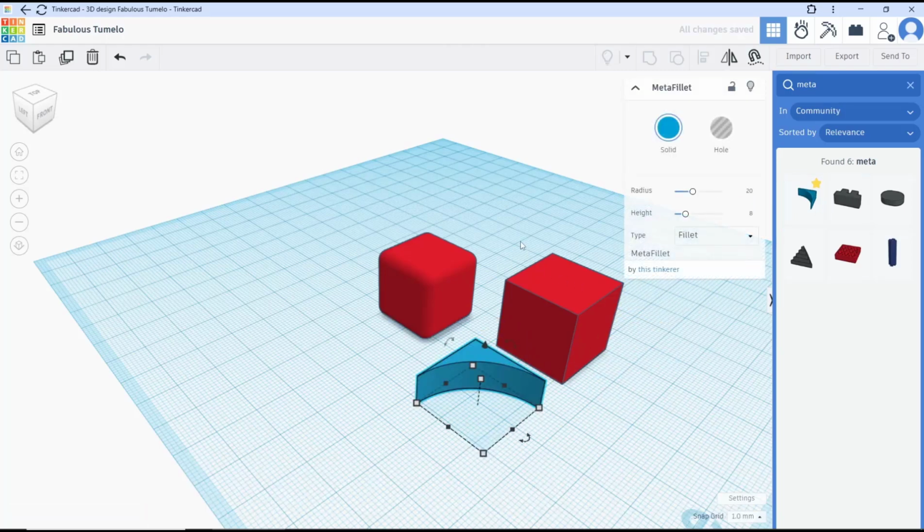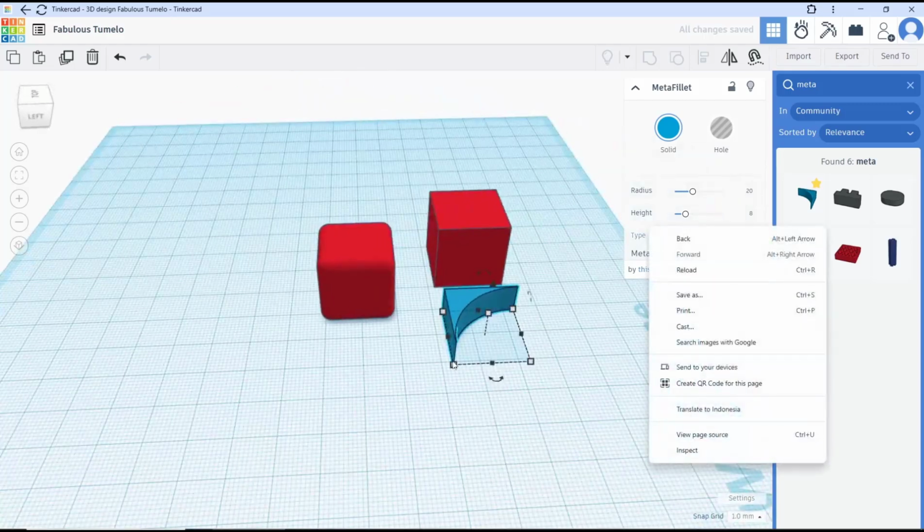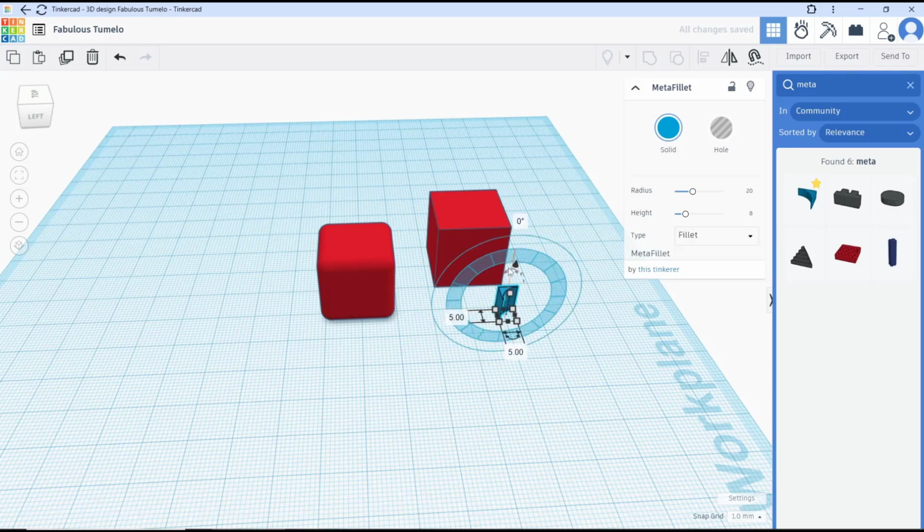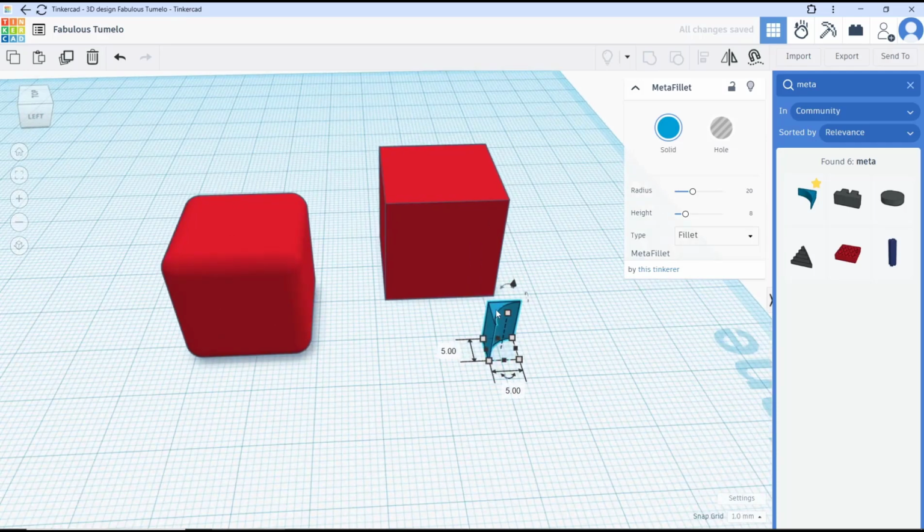After this, you can resize it by clicking at this point. So I will set it to 5 and also here to 5. Like this. Next, you can move it. I will move this object.